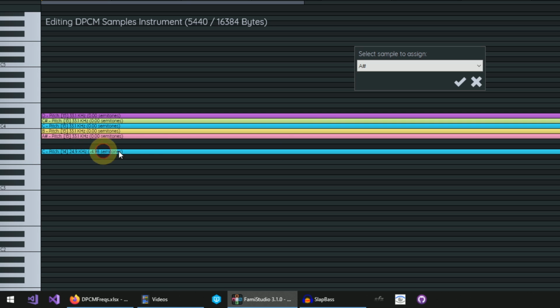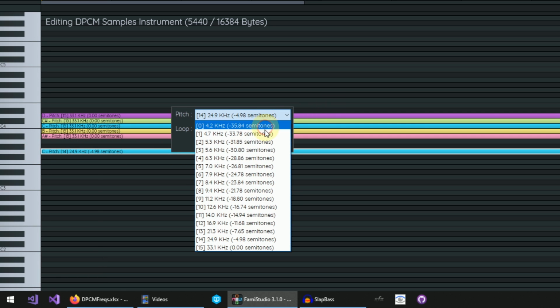So one thing to note here, obviously, these semitones values, they are not even numbered. They have decimal places. So this means that things are going to be out of tune. And this is something we have to be ready to live with. We're going to talk about this later. There's some workaround we can do. But yeah, this is the reality of the NES.